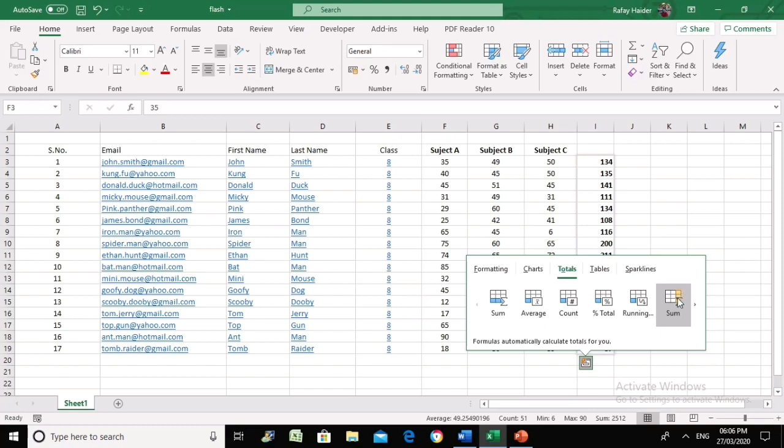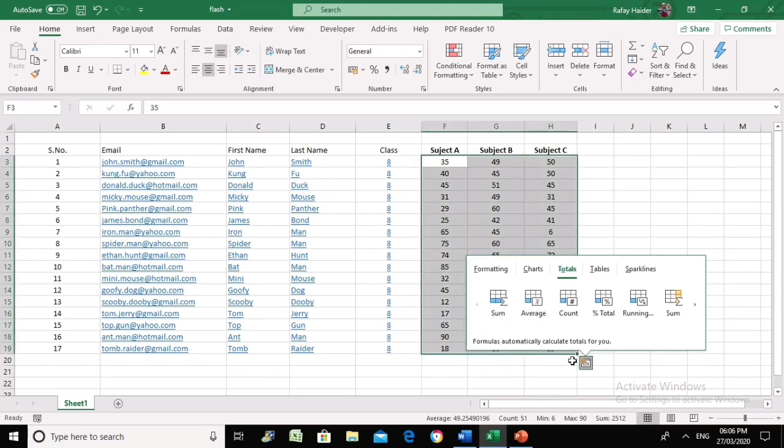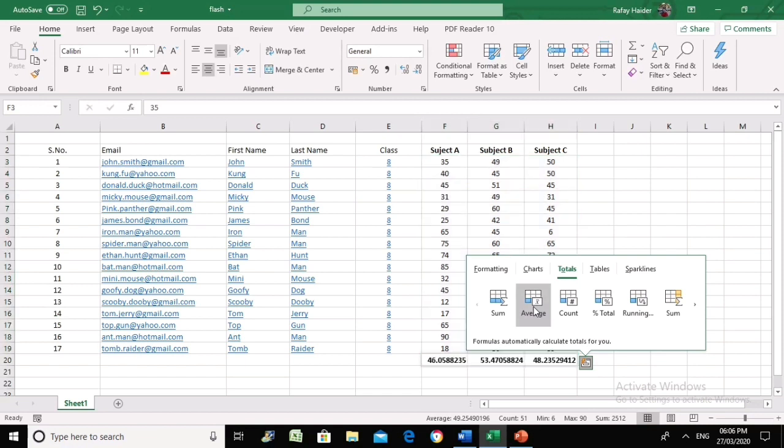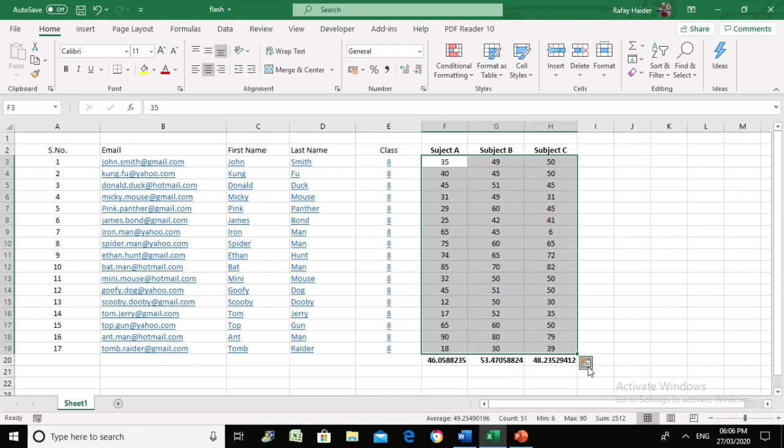You see there is a small yellow highlighter on the right side of this square. That indicates this is a row total. And if we go to this column, this will give you a column total. What we need on the column is average. For example, we will press average, and you see at the bottom it is calculating the average for each subject.